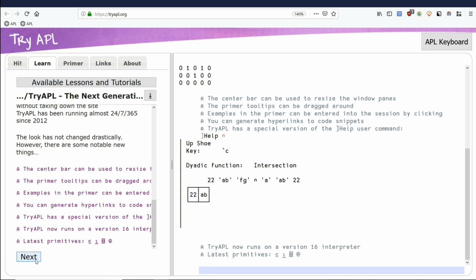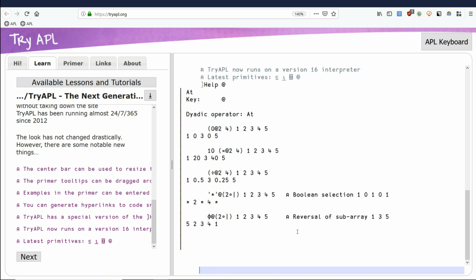TryAPL now sports a version 16 interpreter, so you get the latest primitives like nest, partition, close, where, and interval index. There's the stencil operator and the @ operator, and if you want to know what those do, just type help @, and there's the tooltip.